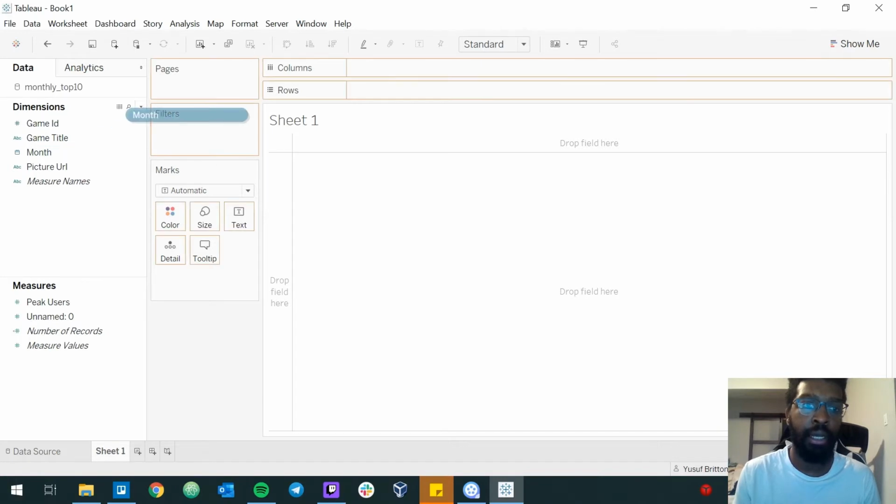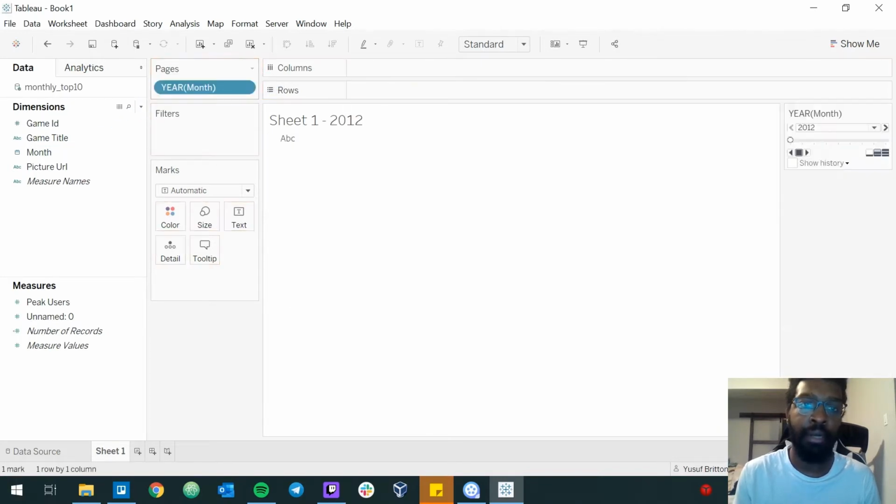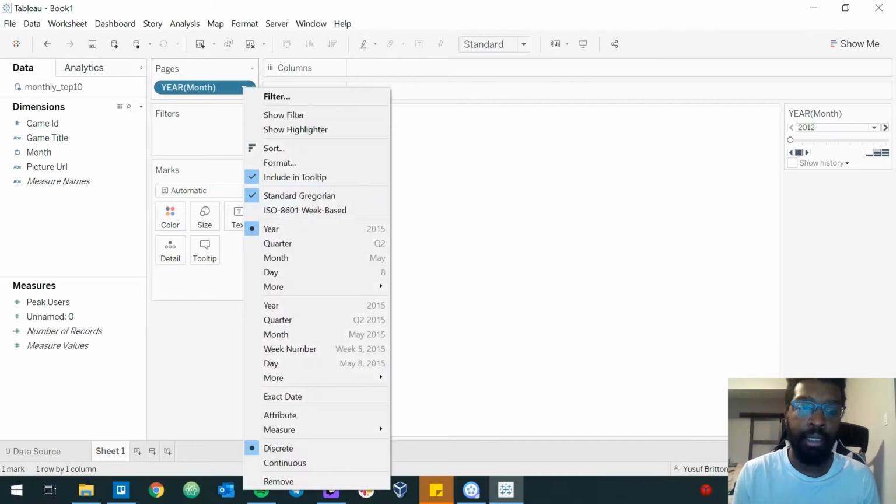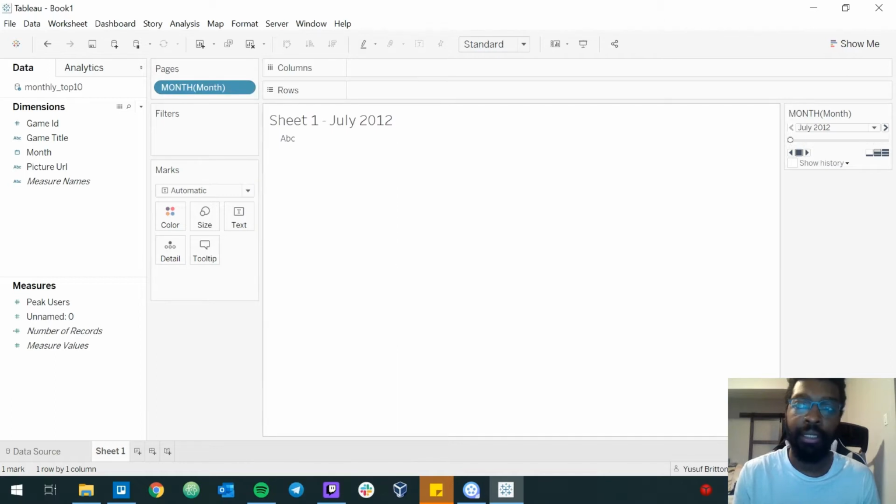I'm going to move the month into the pages area, and I'm going to change this into the month with the year here. This way we have this little slider that appears, and this is going to control the actual time lapse itself. And now let's get some data in here.